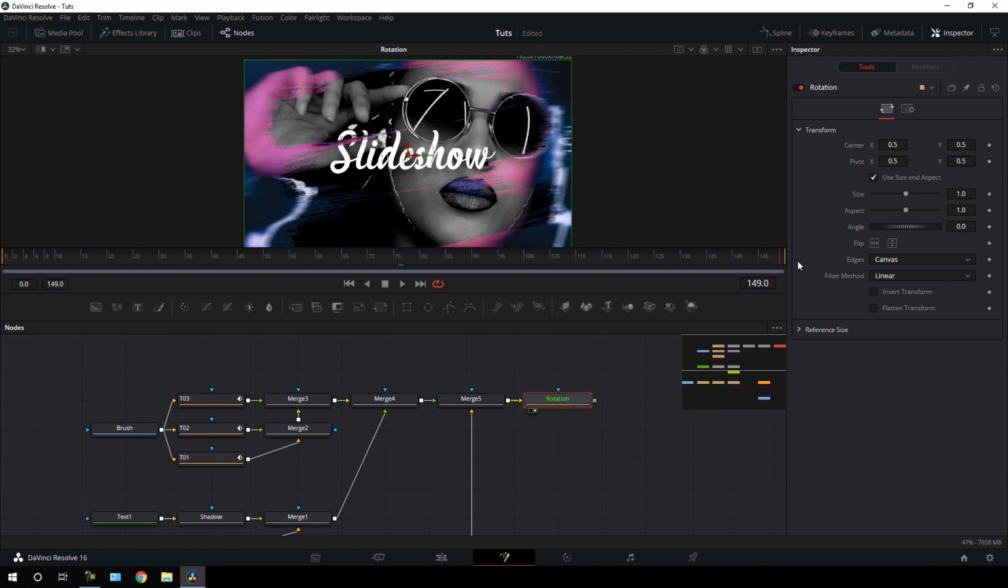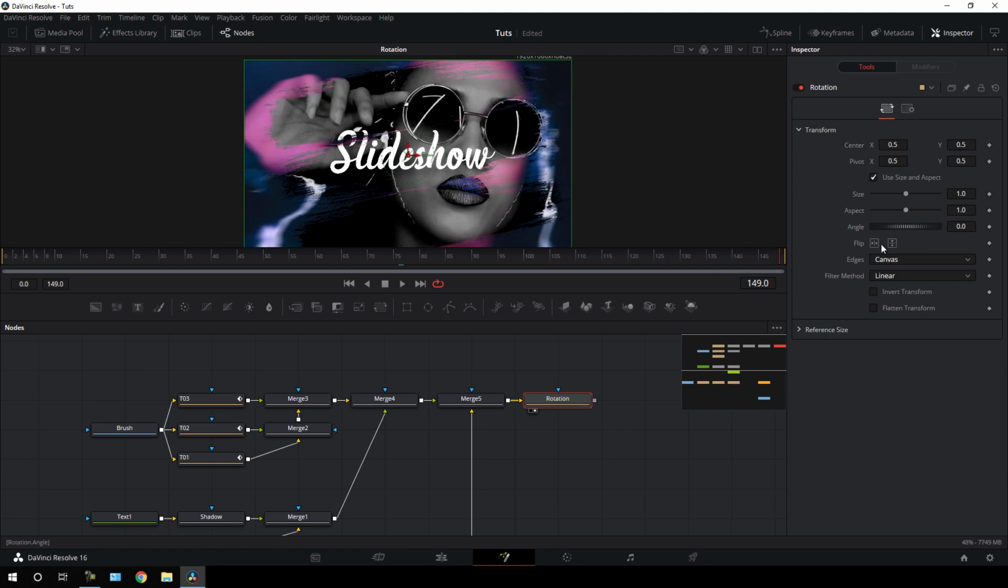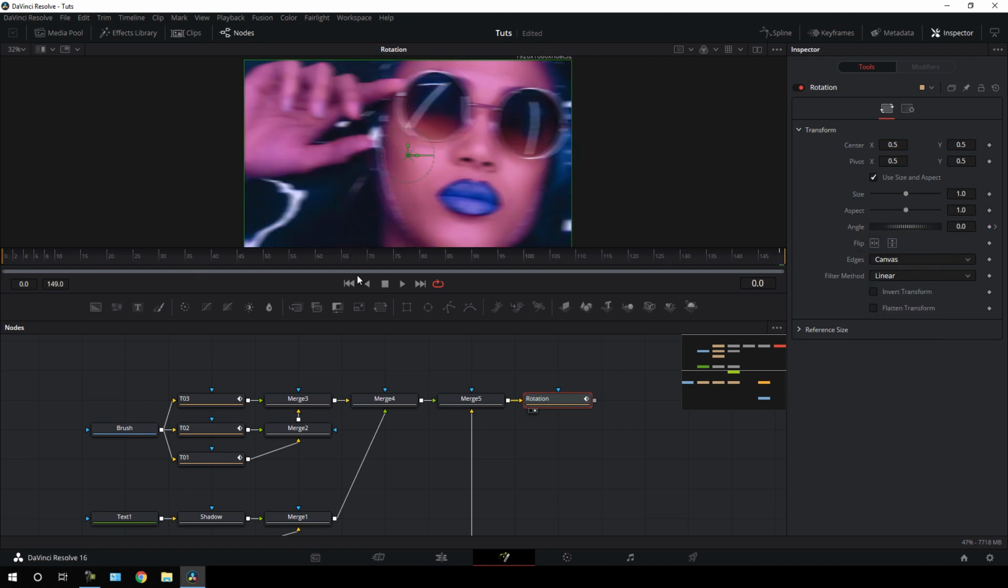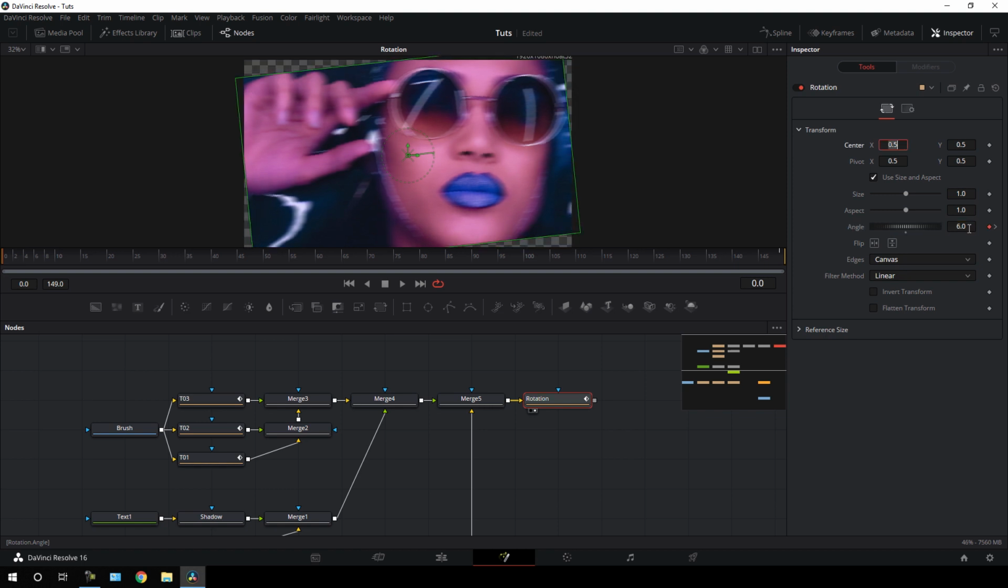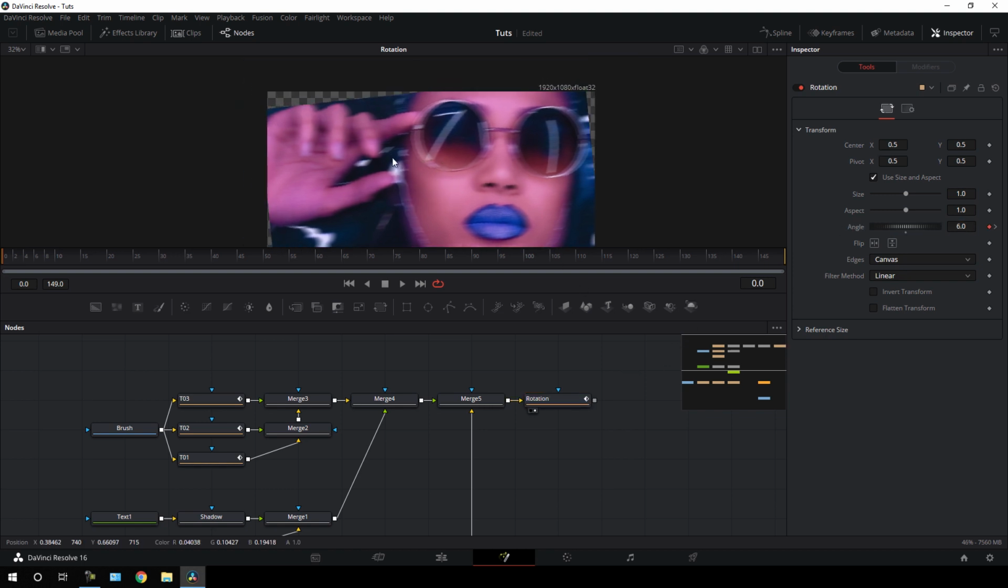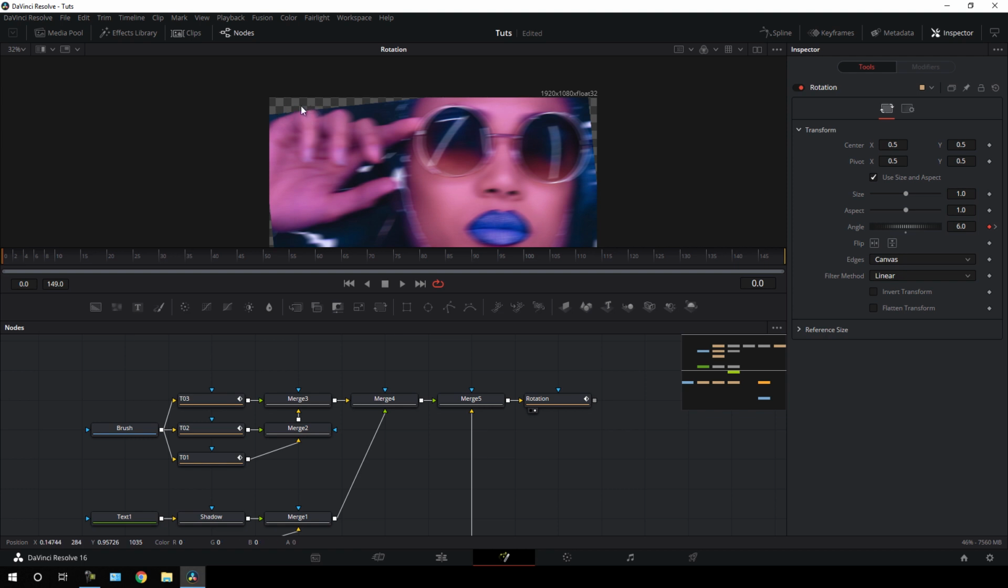Just go to the end of this animation, and here we have this angle. So right click on this angle, click on animate, and go to the very first frame of this animation, and I'm going to set this angle value to 6 degrees. But as you can see, we have this type of problem, so we have to solve this problem.